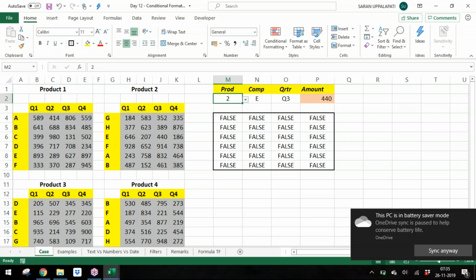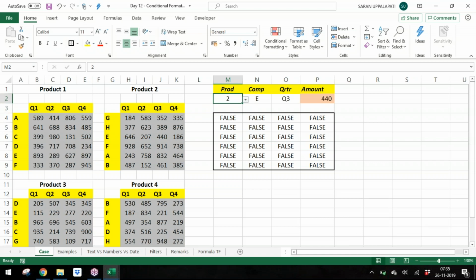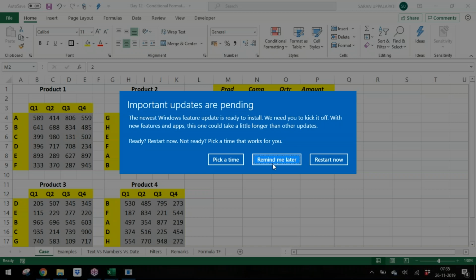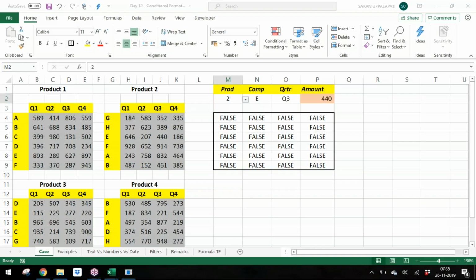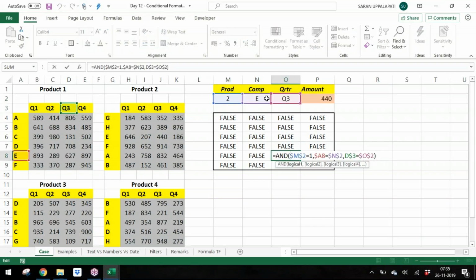Why, friends? Can you tell me why everywhere it is false? Because even a single argument is false, my entire result is false. Correct, right? So even in this case, E is matching, Q3 is matching, but unfortunately 1 is not matching. That's the reason it is false.